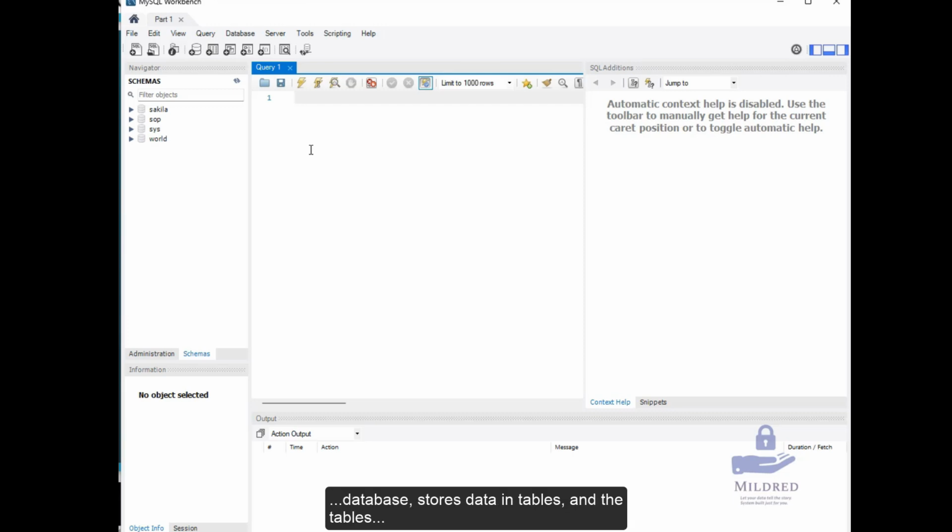A relational database stores data in tables, and the tables consist of rows and columns. Now, SQL stands for Structured Query Language, and is the standardized language used to access the database. So we can look at SQL in 3 parts: the data definition language part, the data manipulation language part, and the data control language part. And we're going to look at these in detail as we go along. MySQL is a database management system that allows us to manage these relational databases.